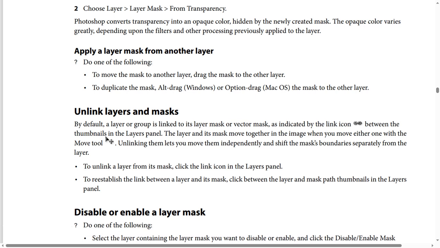How to unlink layers and masks? By default, a layer or group is linked to its layer mask or vector mask, as indicated by the link icon between the thumbnails in the layers panel. The layer and its mask move together in the image when you move either one with the move tool. Unlinking them lets you move them independently and shift the mask's boundaries separately from the layer.